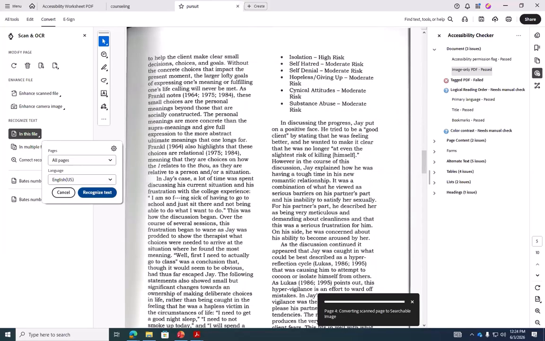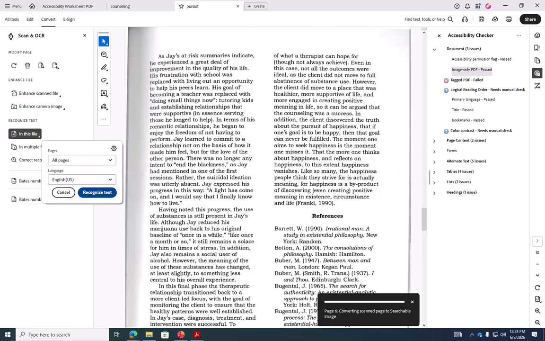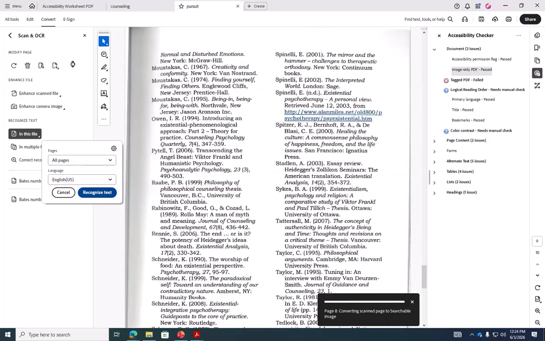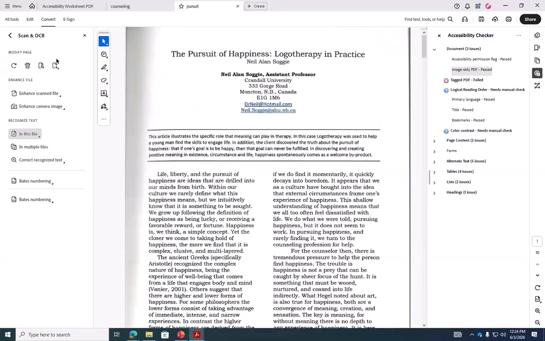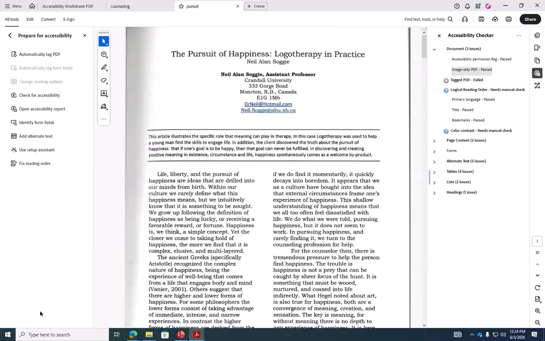Hopefully there aren't too many, oh, there's 10 pages. So just be a little patient. Where are we at? Page 8. All right, Adobe, you can do it. Good job. Okay, going back down to prepare for accessibility.